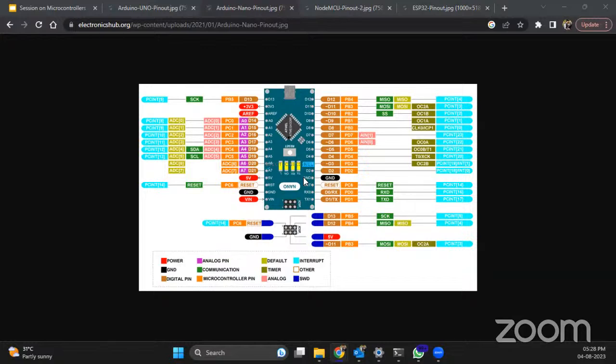So just tell me, why is this ADC used? Why do we use this ADC? Akash, unmute yourself or just write in the chat box why we use this ADC. P. Venkat, S. Navya, tell me why we use these ADC pins. What is the use of these ADC pins?